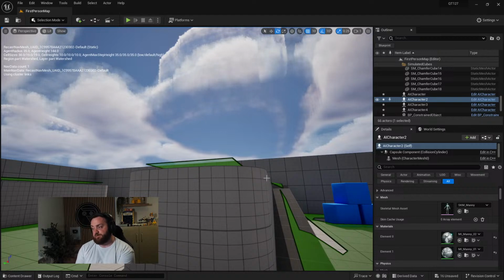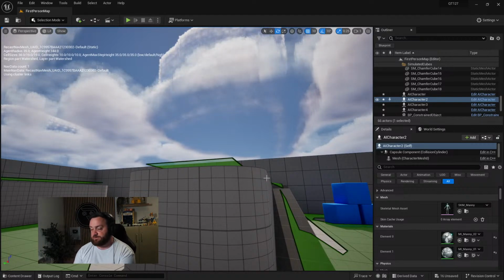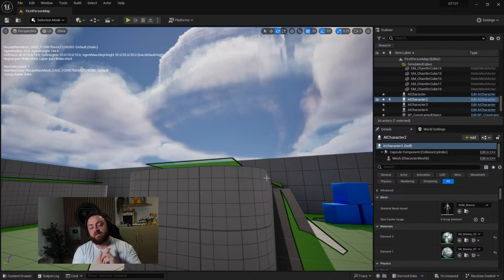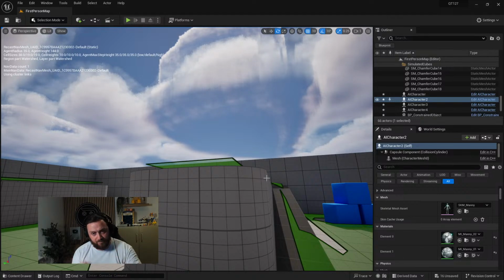Epic have got a really nice, easy way of doing cross-platform play, so you can have Steam players and Epic players playing together very easily, and that also includes console and mobile. You can make them all play together.